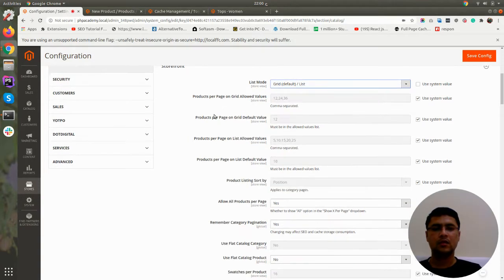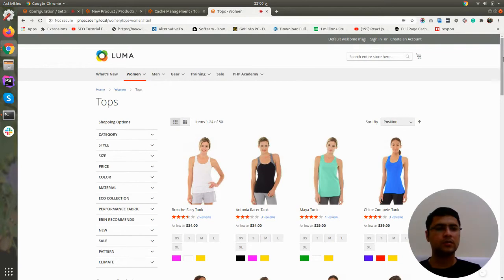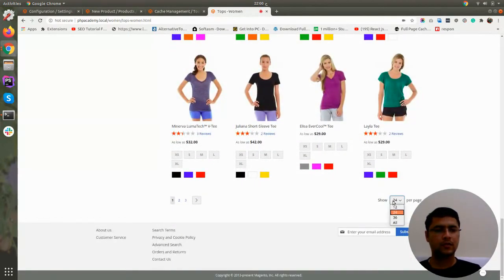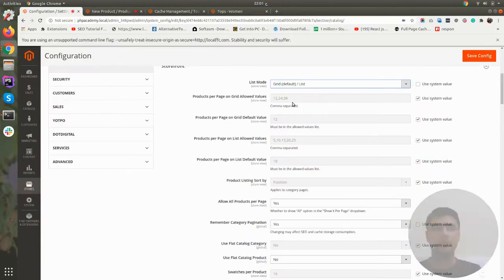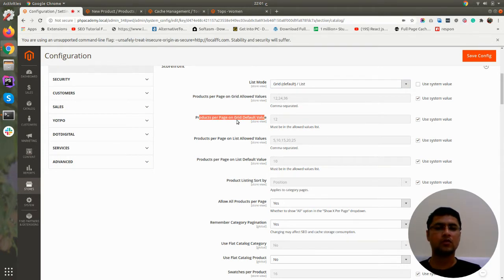Next is Products per Page on Grid Allowed. You can see the options here, and you can configure them from here, like if you want to display 24, 36, and 48 per page, you can set it here. And how many products you want to display by default in the grid, you can set here. This number should come from the allowed values.